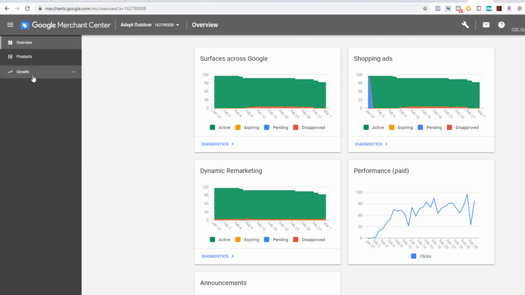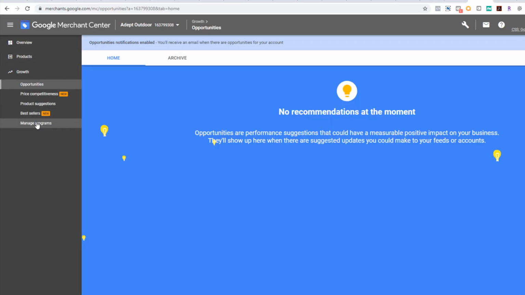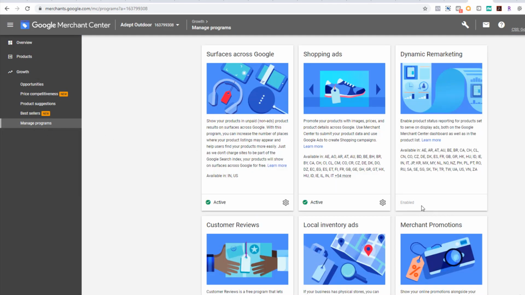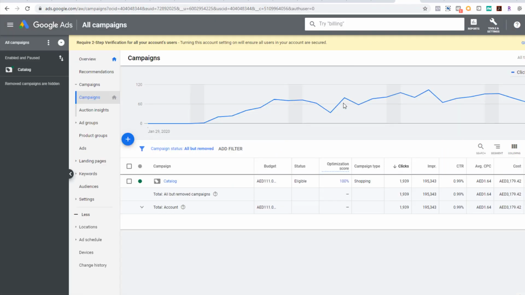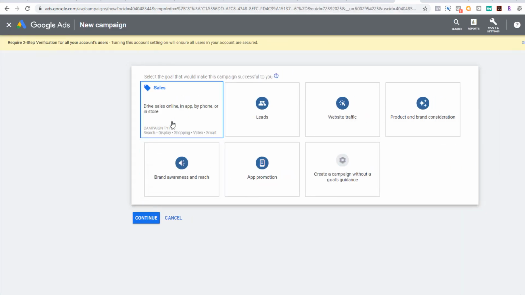To start, open your Google Merchant Center and under the Growth section, click on Manage Programs. We need to enable dynamic remarketing. This will allow us to complete the next step and actually create the remarketing campaigns. Once that's done, open up your Google Ads Manager and let's start a brand new campaign.